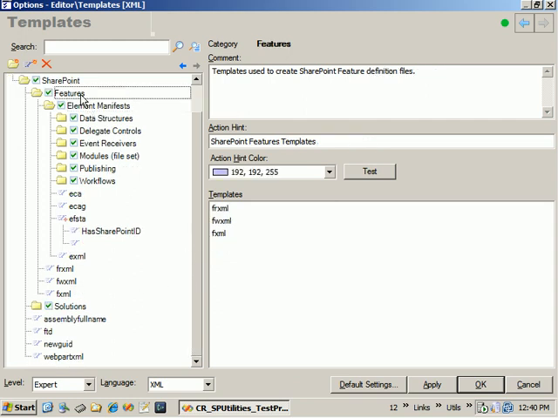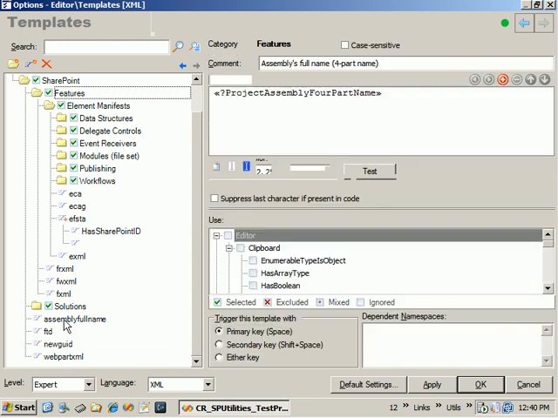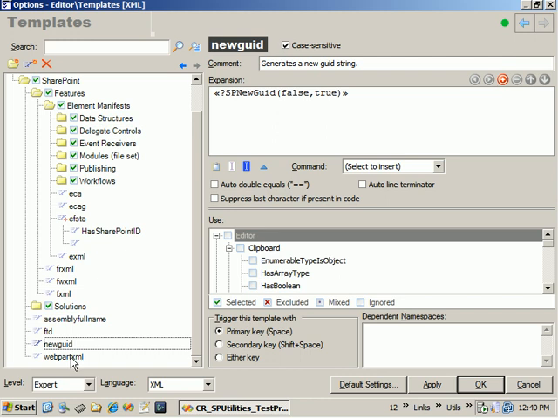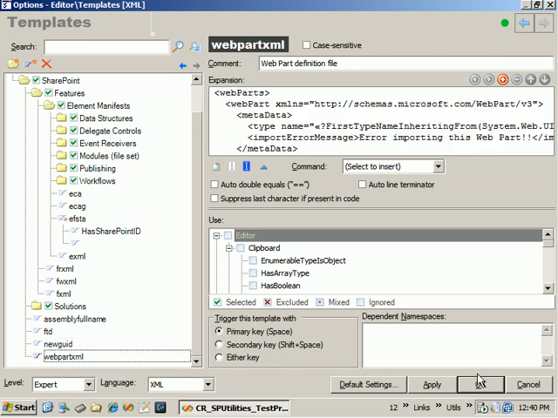You can see here we've got a whole section on features. That'll be covered in another screencast. A whole section here on the solutions. That's handled on another screencast as well. And then also just a handful of miscellaneous templates. We'll look at these four in this screencast. So the four that we have: assembly full name, field type definition, new GUID, and web part XML. So let's take a look and see what each one of these is going to do.